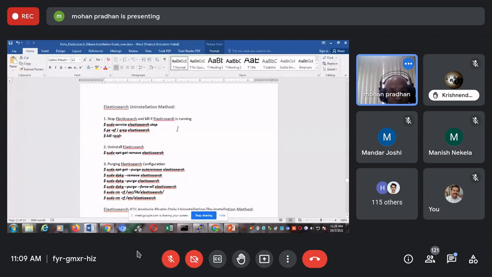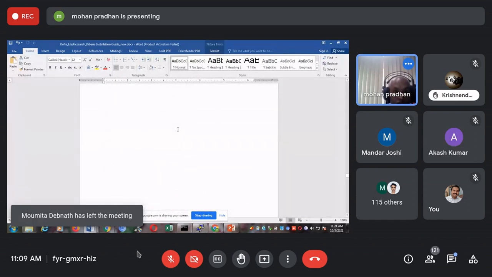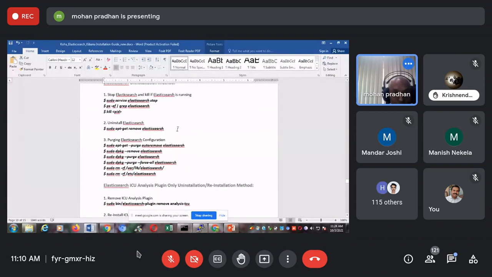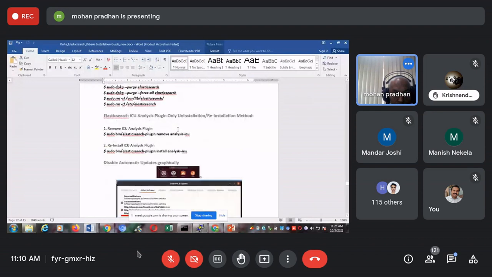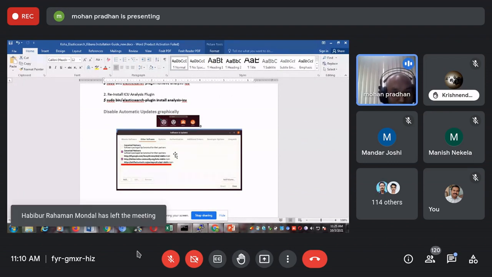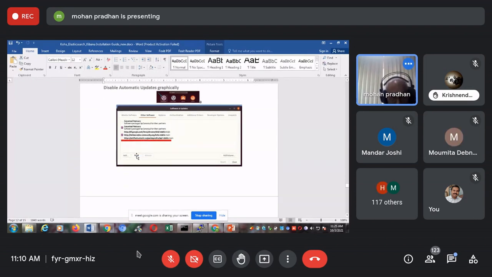One is, just a minute. So one is through the graphical interface. If it is a daemon, you have to search in the search interface update, and then you will see the Koha packages and the Elasticsearch sources, and untick that one, like here.